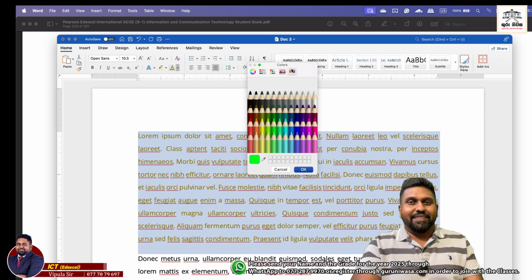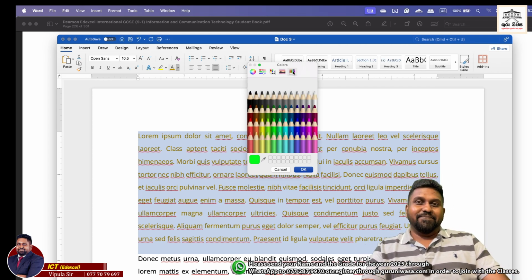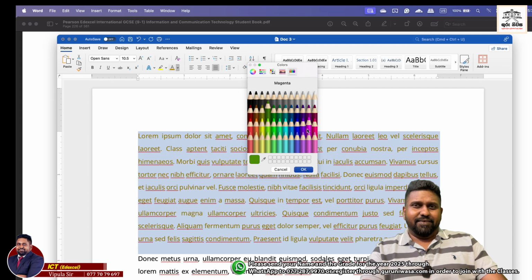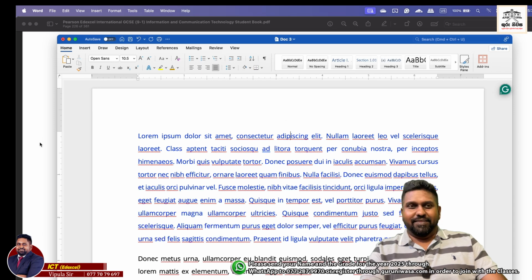Okay, and then you have a certain set of pencil colors also you can select from. Okay, there's a massive lot of colors at the end of the day. So I'll pick something, I'll get the blue color, click on OK. Now you get the colors active.